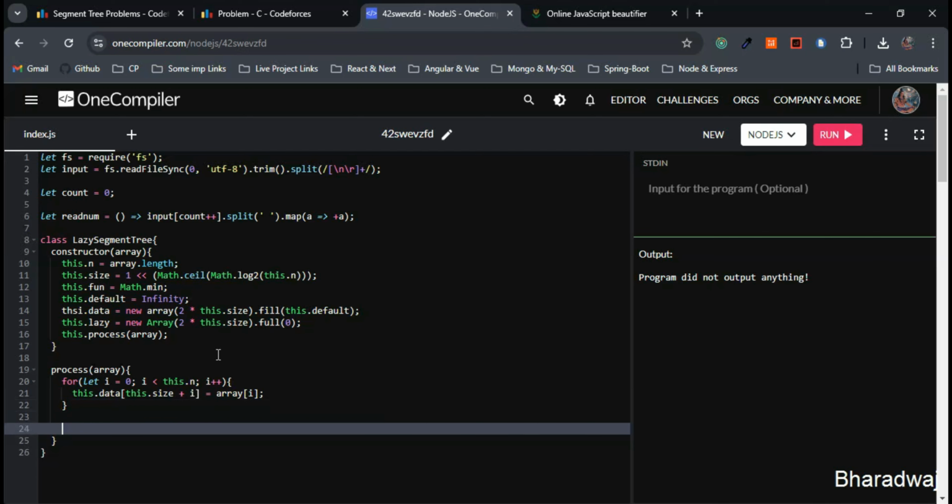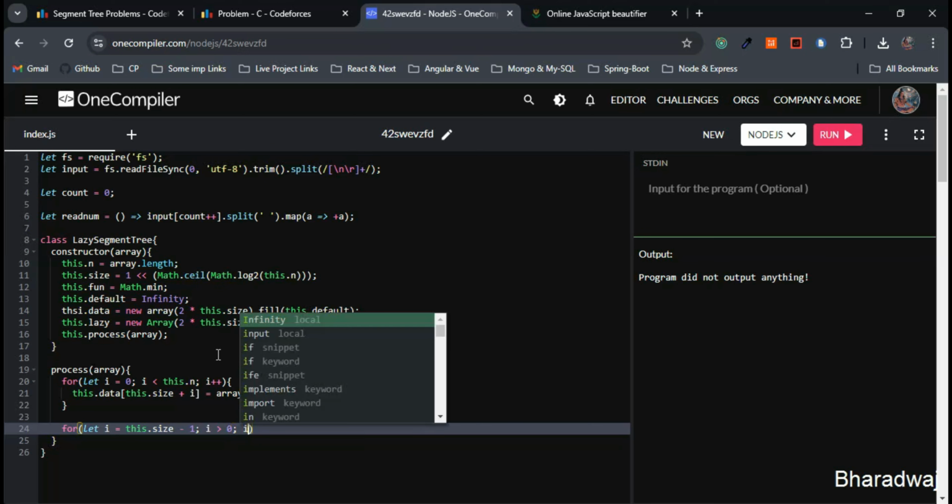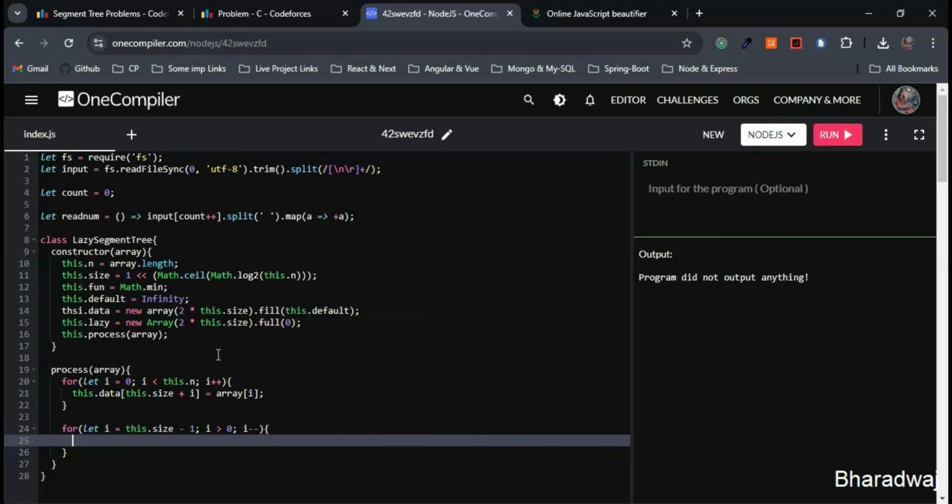Next step, after doing this, we have to build the tree by combining the child nodes using the specified function, nothing but minimum in this case. So again, let me consider the for loop itself. Let i equals this dot size minus 1, and i greater than 0, with reverse iteration in this case. So we are just building the tree by combining the child nodes using the specified function, nothing but minimum in our case.